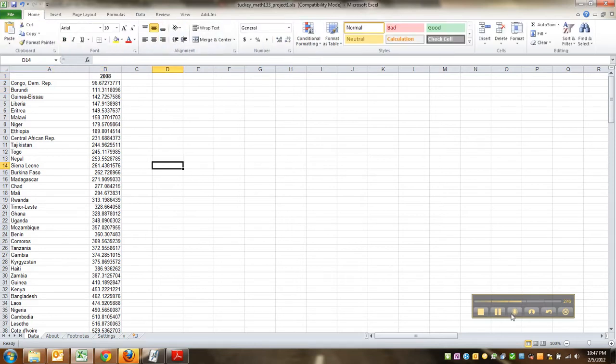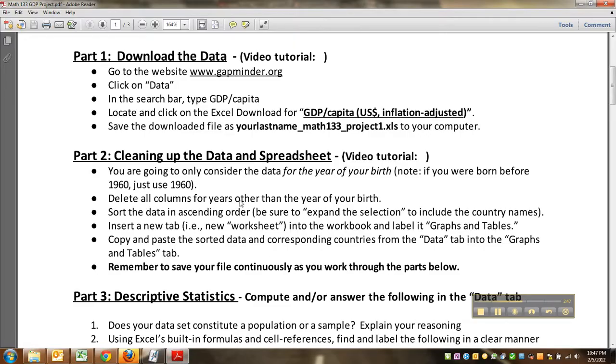All right, let's go back and see. So we deleted all other columns other than our birth year. We sorted our data in ascending order. We expanded the selection to include the country names. Everything's good there. We want to insert a new tab, i.e. a new worksheet, into the workbook.